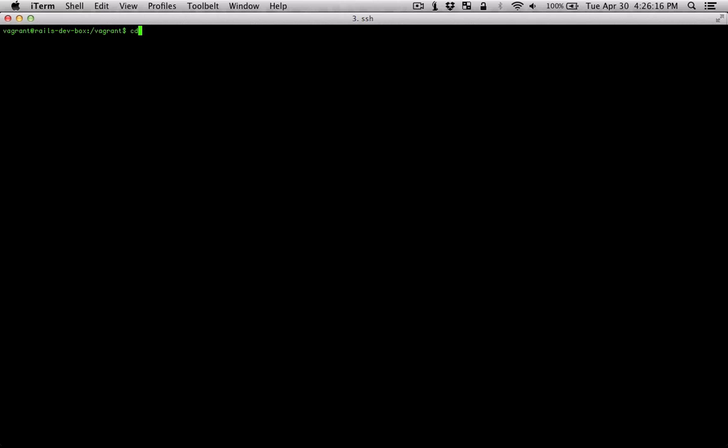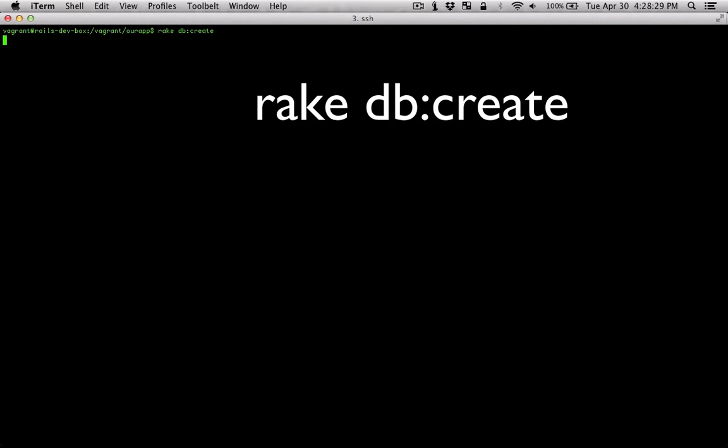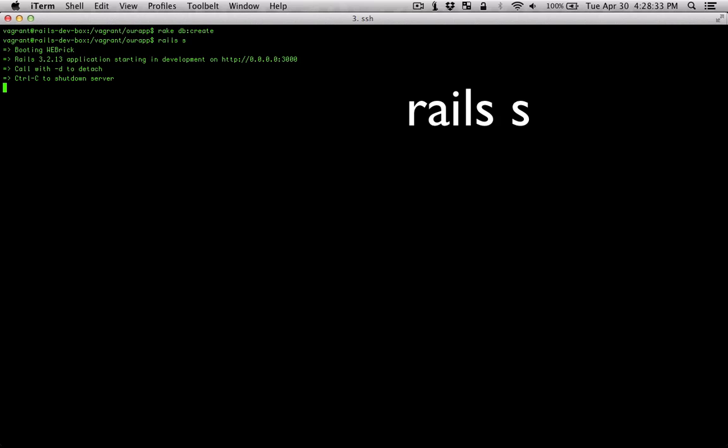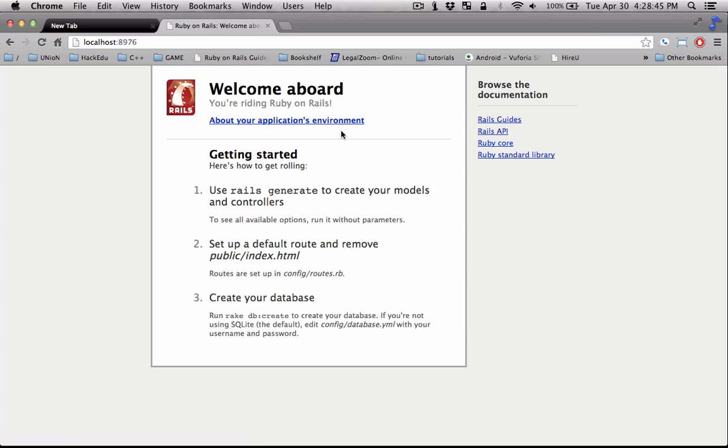And once that's done, let's go to the app folder. We can just create the database just like that. So once that's done, you can run the server and then go to the browser and you'll see the app running.